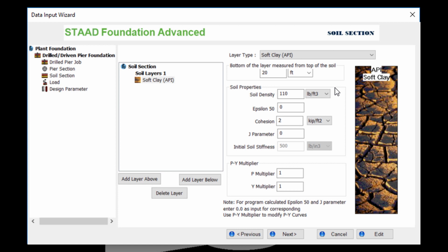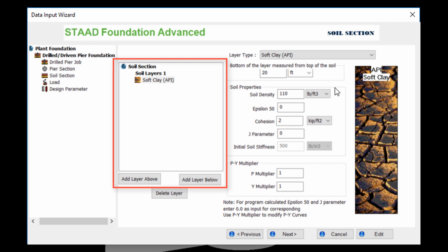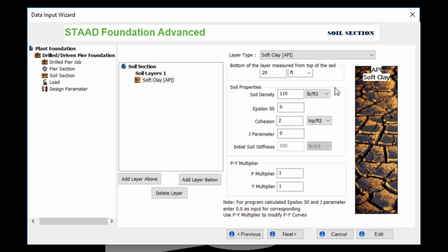If the site has multiple layers, each consisting of different soil types, one can define that by choosing the Add Layer option. One can provide appropriate depth for each layer and assign separate soil parameters for each layer. These parameters are subsequently used by the software for generation of the PY curves for each layer. In case one needs to factor the values generated for the PY curves, one can use the PY multiplier options.